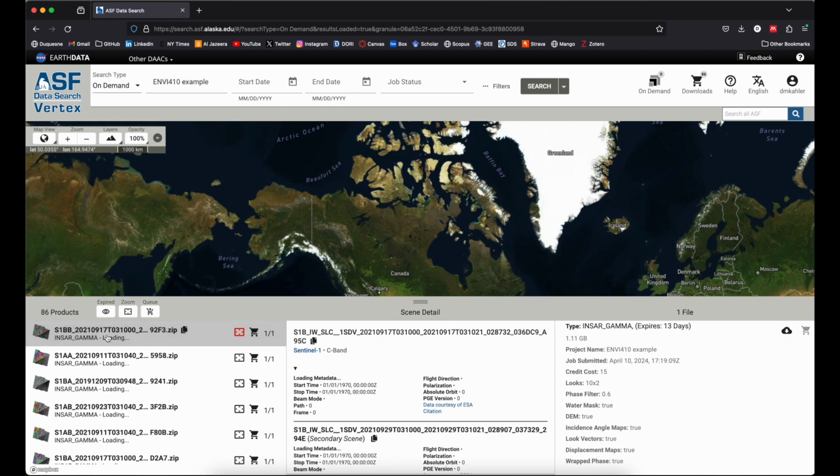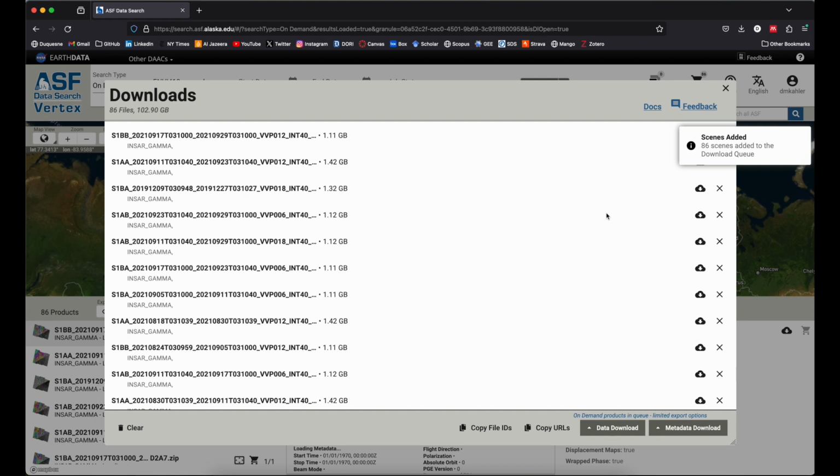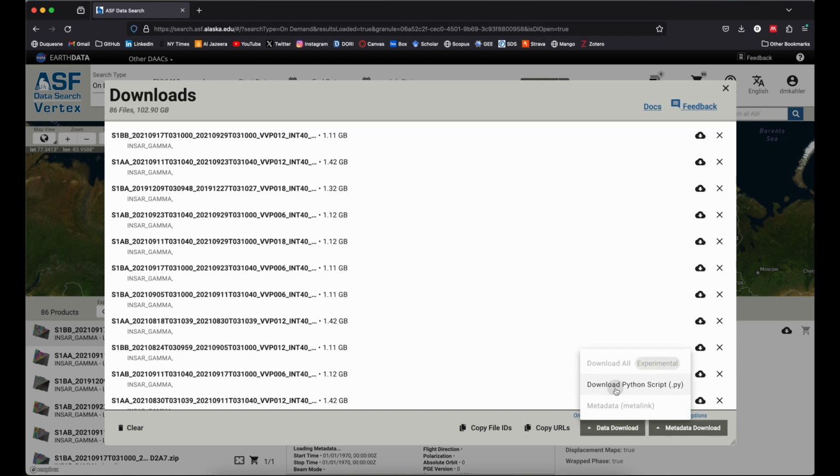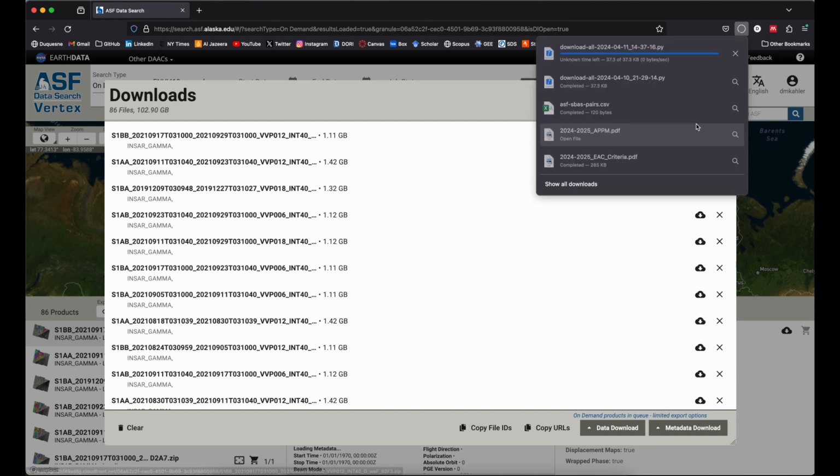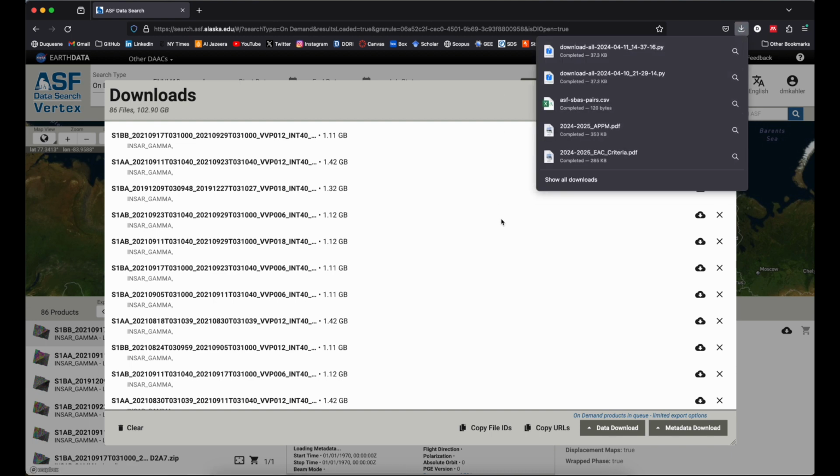Now, we've already submitted these, but we do need to make sure that there are at least 40 pairs. That's a requirement for MintPy to actually run. I don't think it'll run at all with fewer than 30, but we would like 40 pairs. Once those have been added to your downloads, you can go to the download queue and then go to data download and download the Python script. This will make the download significantly easier.